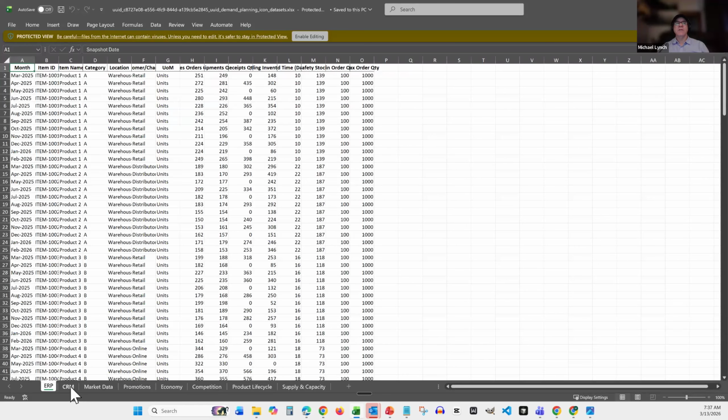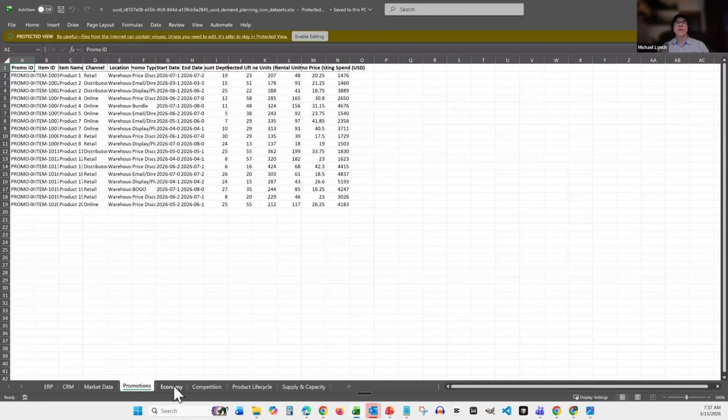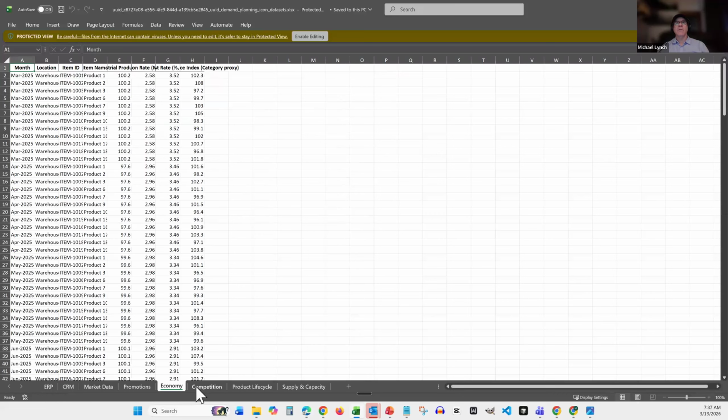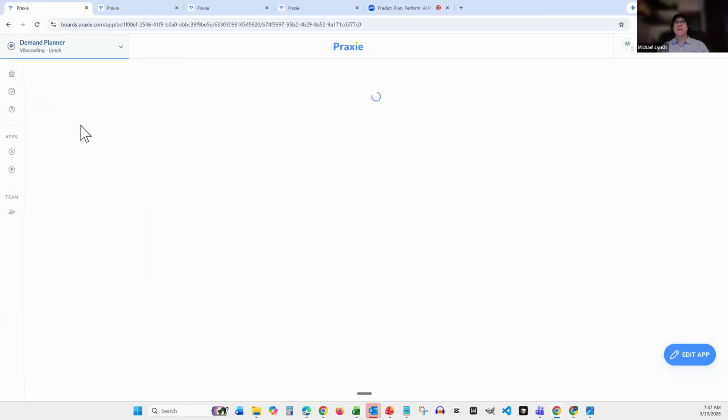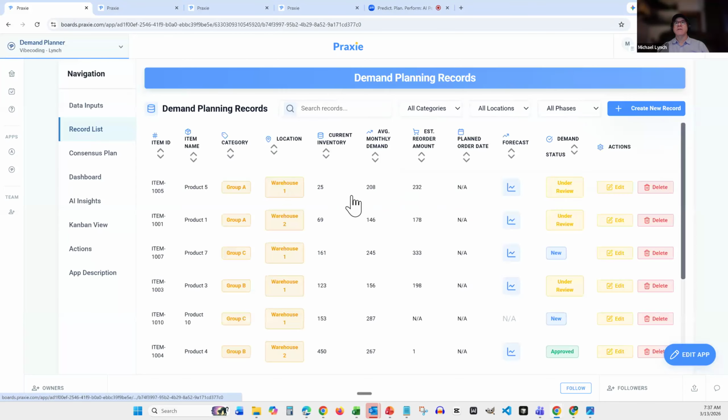You see your ERP, your CRM data, marketing, promotions, what's going on in the economy and growth, your competition, et cetera. So all that information comes in here, and this provides your context. Then you begin doing the demand planning for your different products. And you can see here, you got a list of products and items within those products.